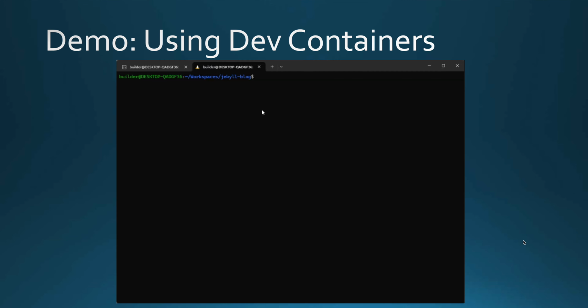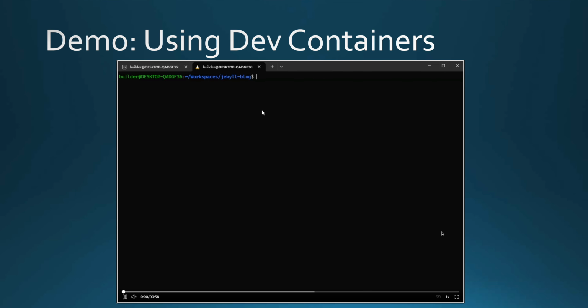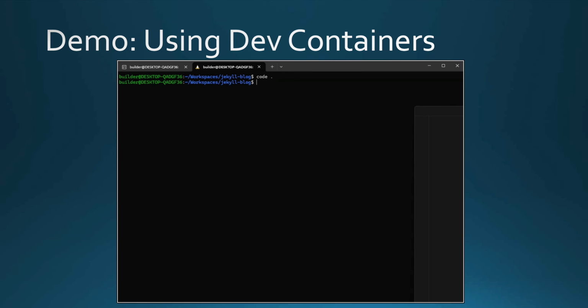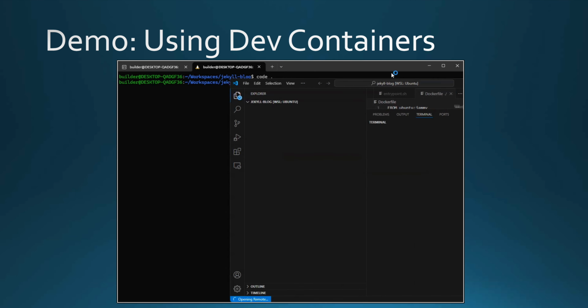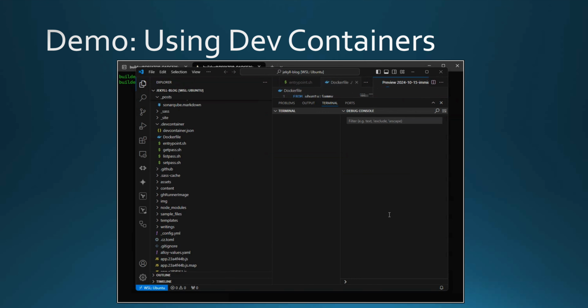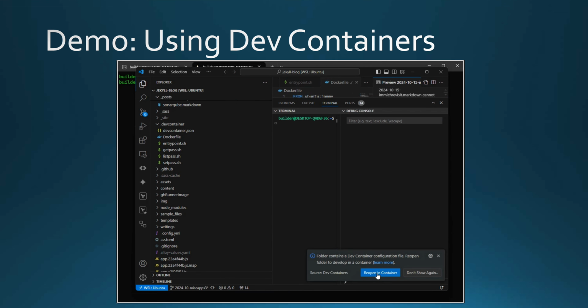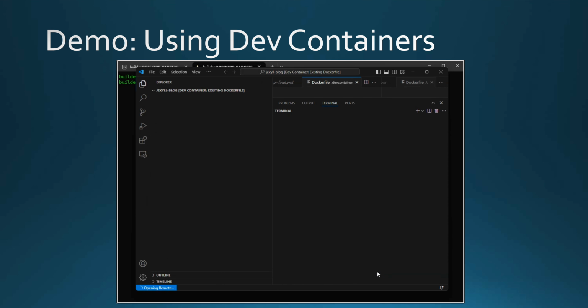Now, how do dev containers work? It's very, very similar. So here what I'm going to do is open Visual Studio Code. At first, this launches Visual Studio Code locally, as you'd expect. But it's going to prompt me there on the bottom right to say, hey, do you want to open that in a container? And I'll say yes, and it'll close that window and reopen Visual Studio Code. But this time you notice it says opening remote and it's running in container.